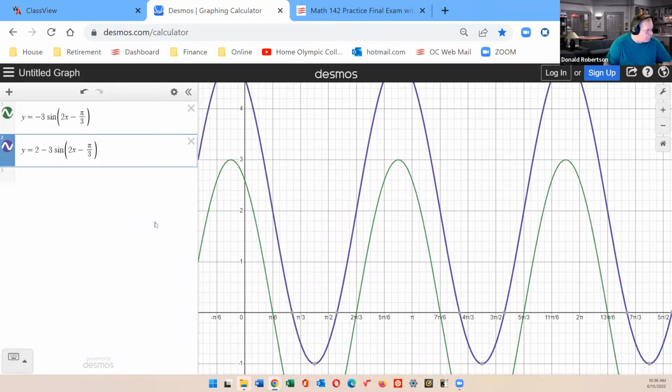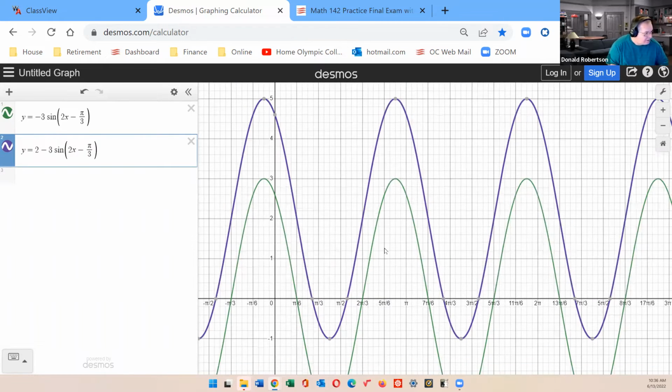You see, all that does is move everybody up 2 units, but won't the period still be the same? And technically, the amplitude is still 3 because it moves up to 3 and down to 3, but it's a little bit harder to notice in that. So everything that could get there is for the most part inside Desmos.